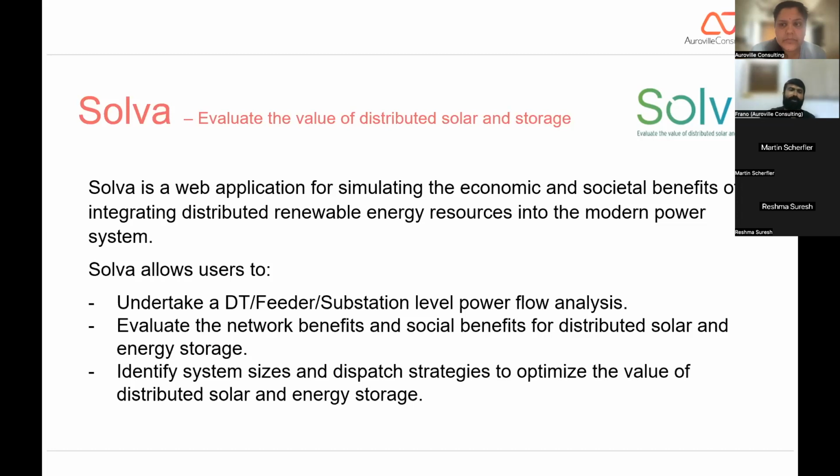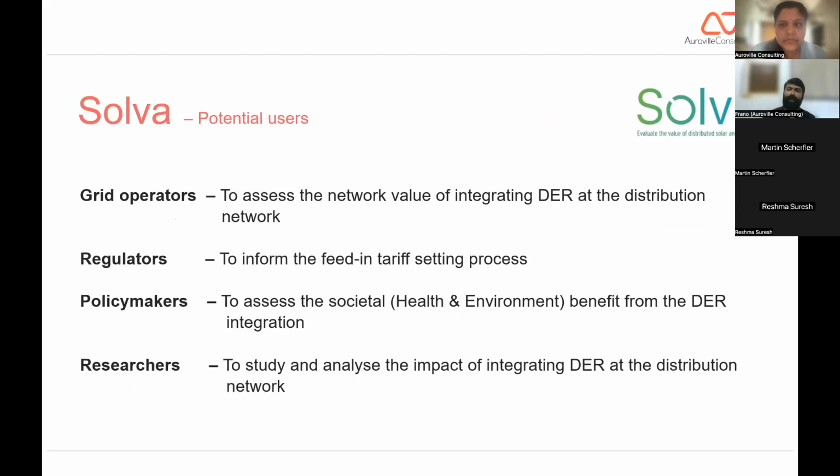We have briefly seen what the SOLVA tool can do, and further, how or who can make use of this tool. We think that grid operators could use this tool to assess the network value of integrating DER at the distribution network, while regulators could use it to inform the feed-in tariff setting process. We also think that policymakers could use this tool to assess the health and environment benefits from installing DER in the power system, while researchers could definitely make use of the tool to analyze the impact of integrating DER in the distribution network.